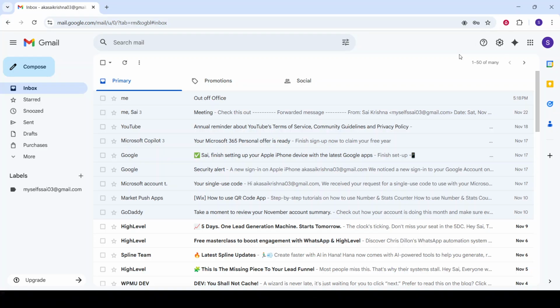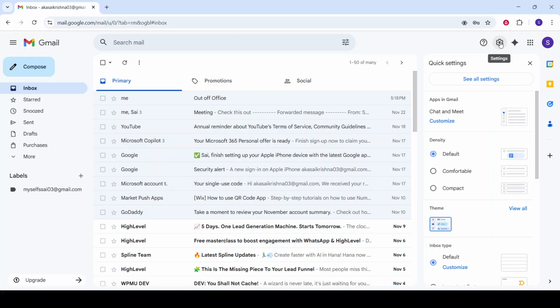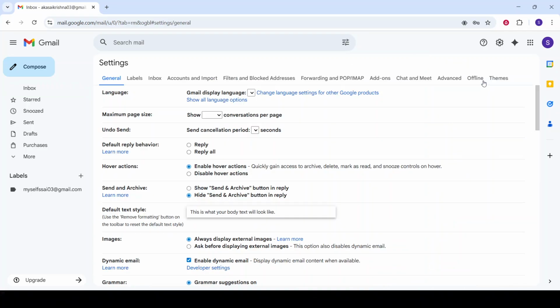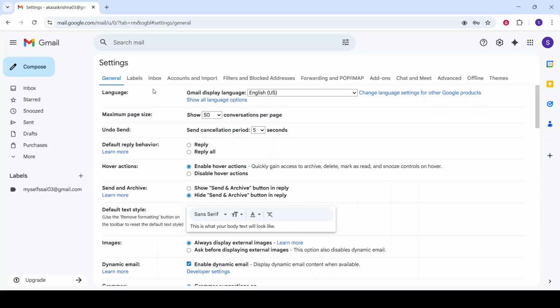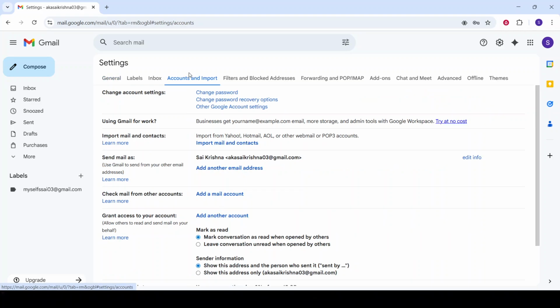When your inbox loads, look to the top right and click the gear icon to open Quick Settings. From there, select See All Settings. This takes you to the full settings dashboard where you can control how mail is brought in and sent out. Along the top, click the Accounts and Import tab.